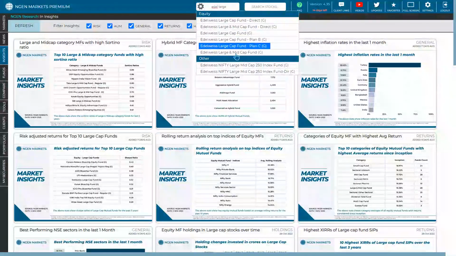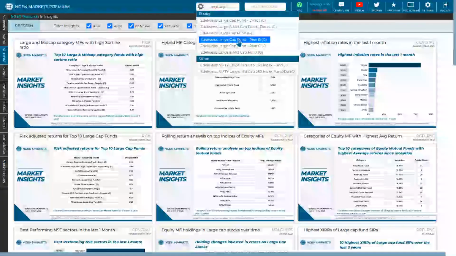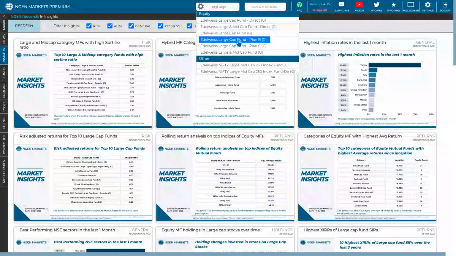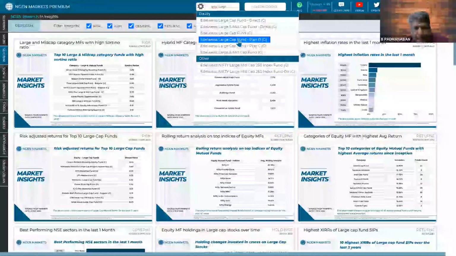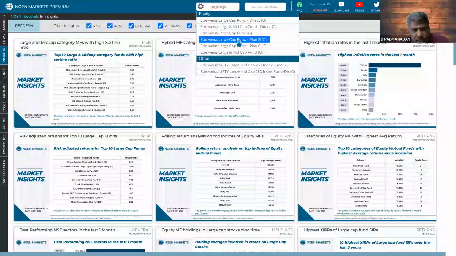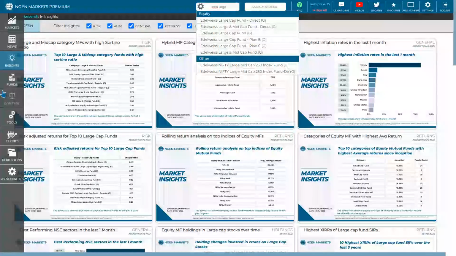Large cap. Okay, some plan B and plan C are there. But they will most likely not show up in the funds compare section. But okay, fine, we will check this again. I think most of them have been taken out. See, when we compare funds, the entire thing is coming up. Okay, then we will have a look at it.